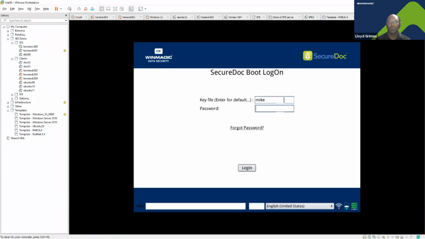And remember, Mike is protected with a PIV card, so I have to enter the PIN. And what it's going to do is, because Mike is not locally on this device, no cache, it's going to go and ask the database, is Mike allowed on this device? And the database is going to say yes.